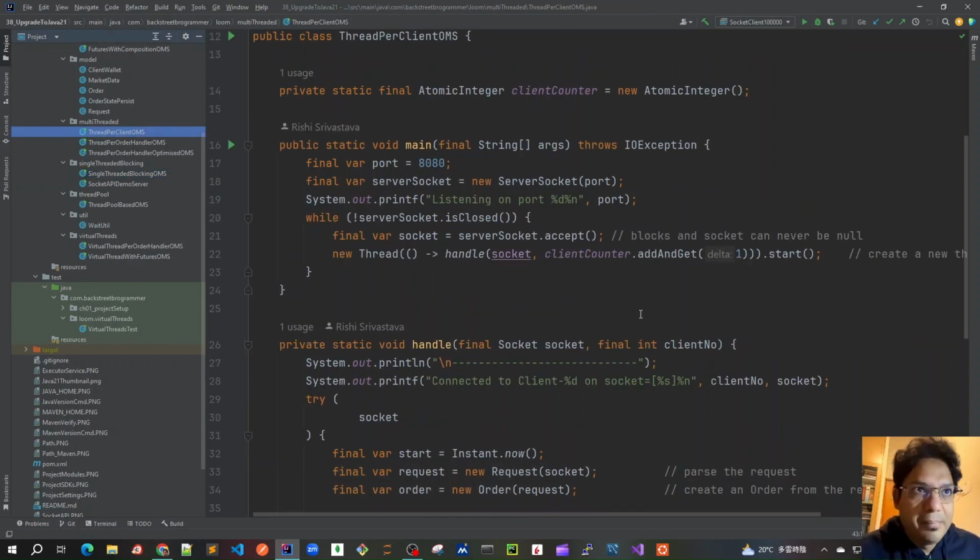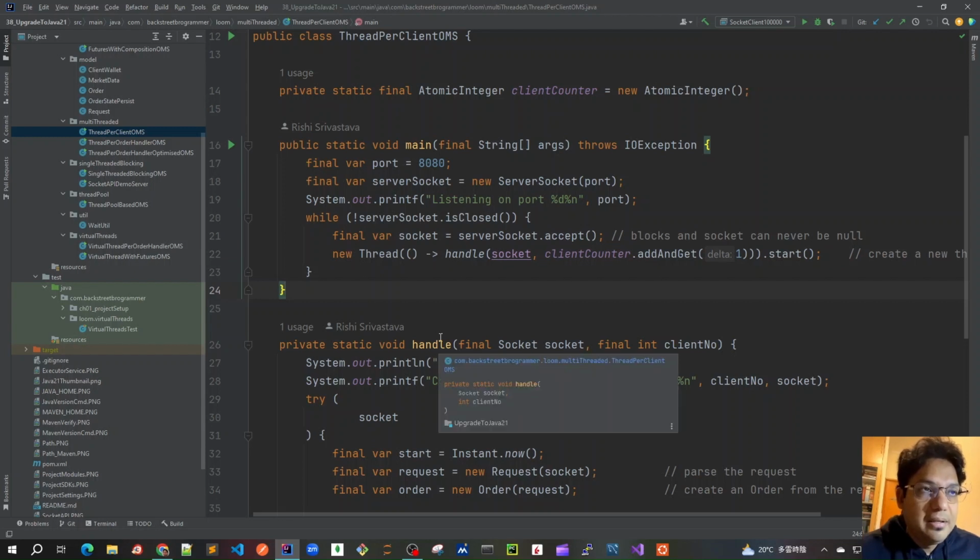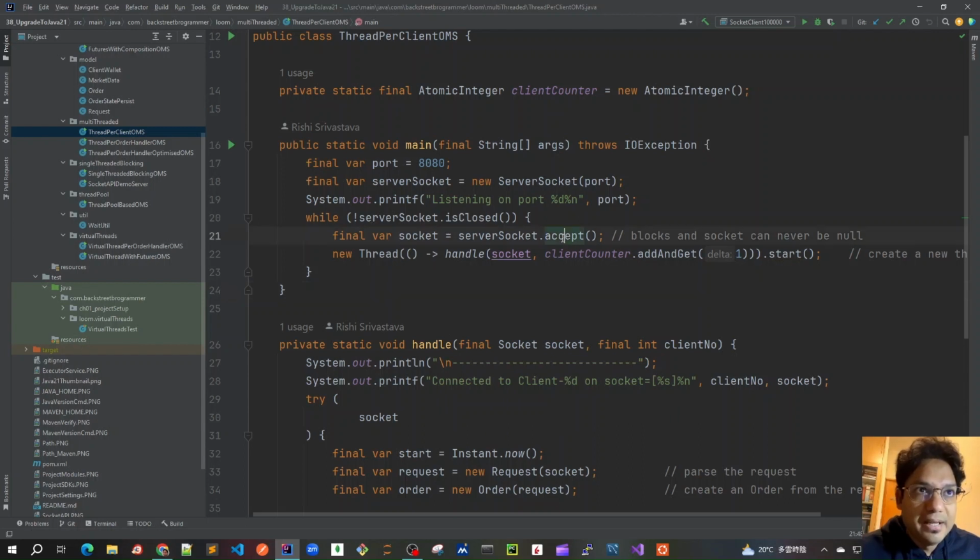In the second, better approach, we wanted to improve the throughput. So we came up with a new design of thread per client OMS, which means that the thread which is listening on the server socket, as soon as a client is connected to it, will create a new thread to handle that client. After creating this new thread, the main thread will go back to this while loop and listen for another client request.